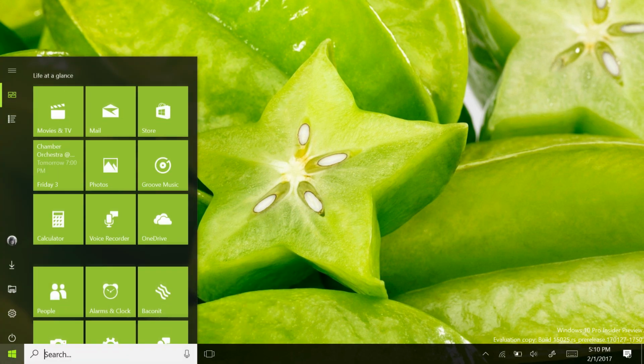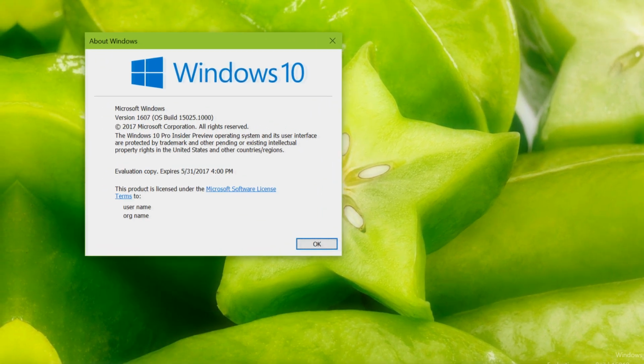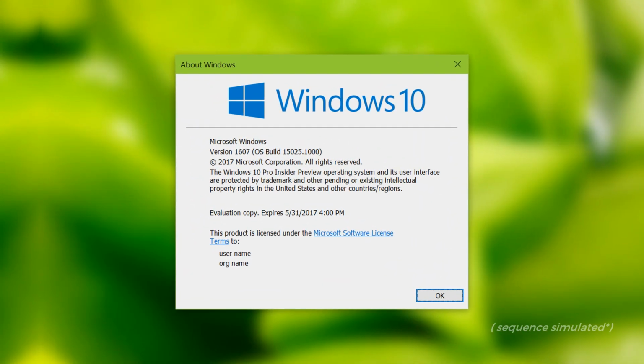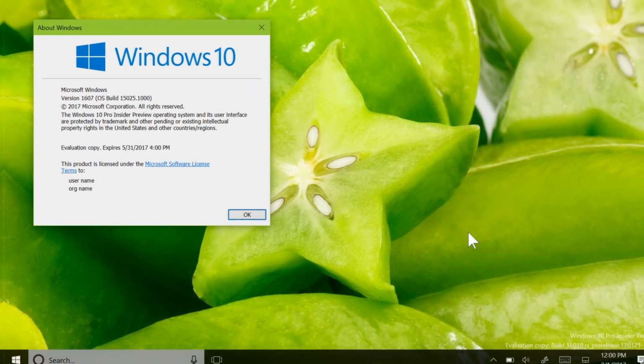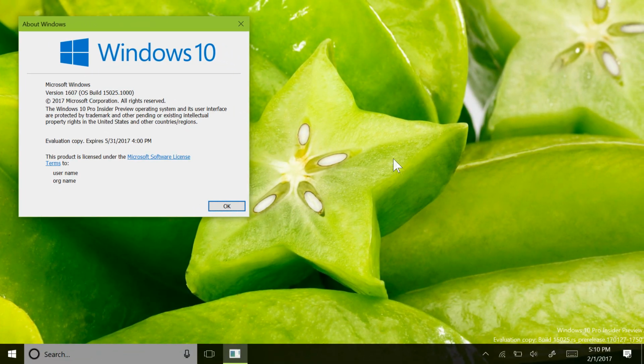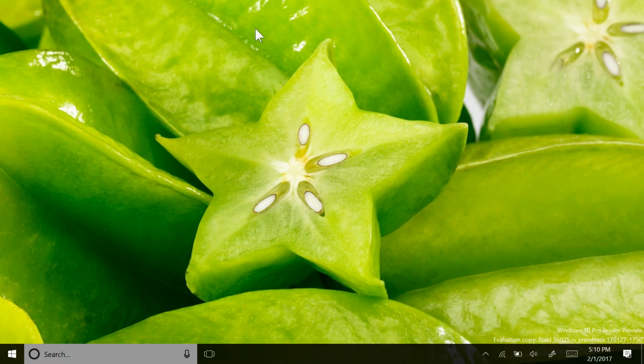And this build is the latest fast-ring build for Windows Insiders as part of the Creators Update, which is expected to come out sometime in spring this year. I will note that these builds are buggy, and I wouldn't recommend installing them onto your main device.